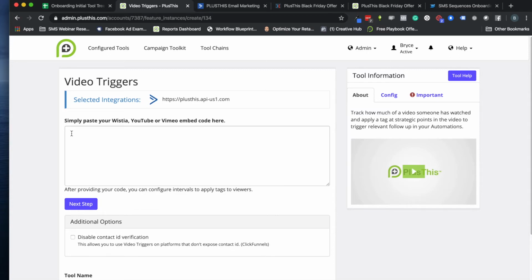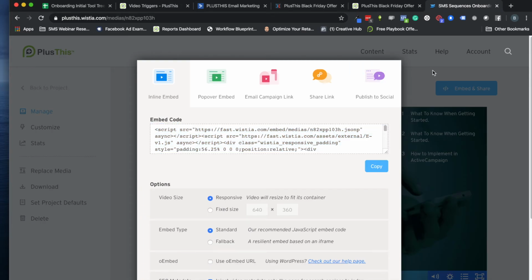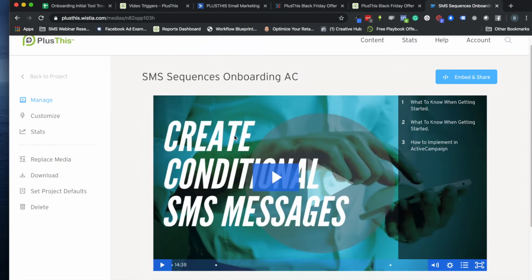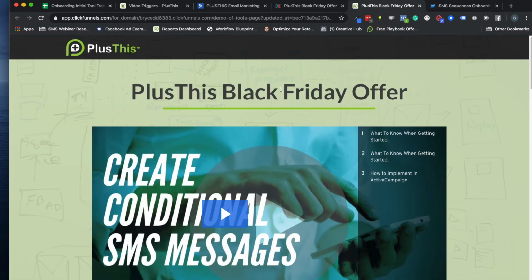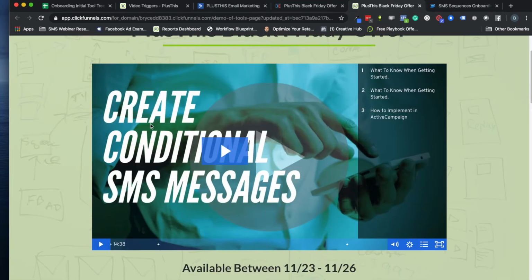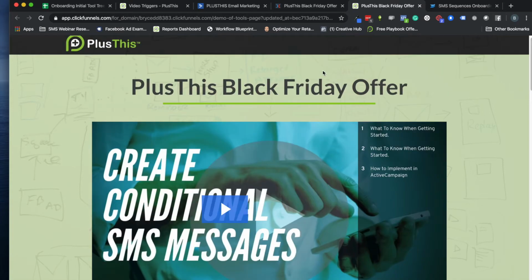The first thing I'm going to need is the embed code from Wistia, YouTube, or Vimeo for my video. I'm using Wistia in this example, and let me just go back. So I have my video that I want to put on the page. And I'll actually show you a page here. Here's my page that I want to create, and here's the video that I want to place there and start tracking with Plus This.